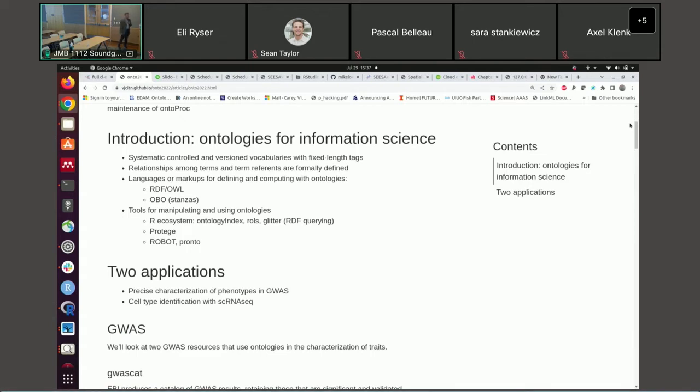Glitter is an interesting package that helps you to query RDF stores. I didn't get a chance to do much with that, only learned about it recently. It is in the R universe. It is not in CRAN. And it's easy to install, and it helps you to form these things called SPARQL queries without getting too involved in the complexity of that.